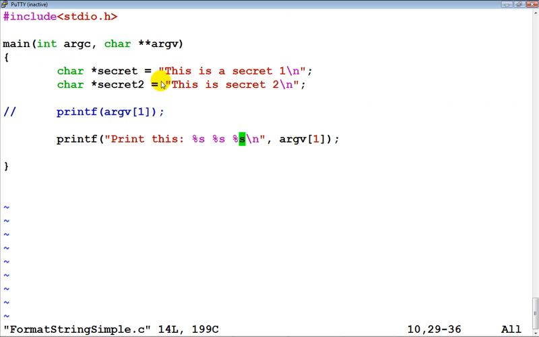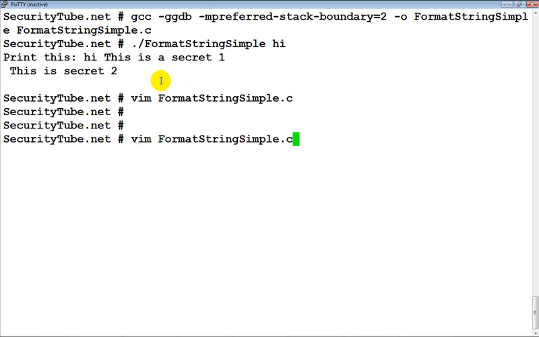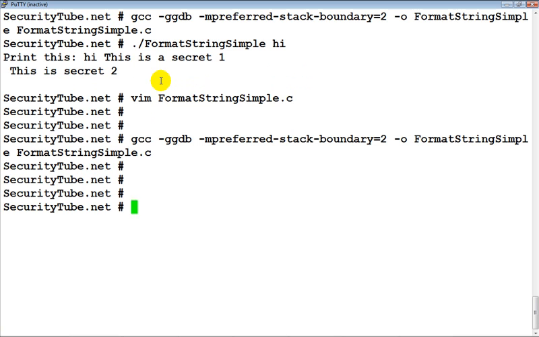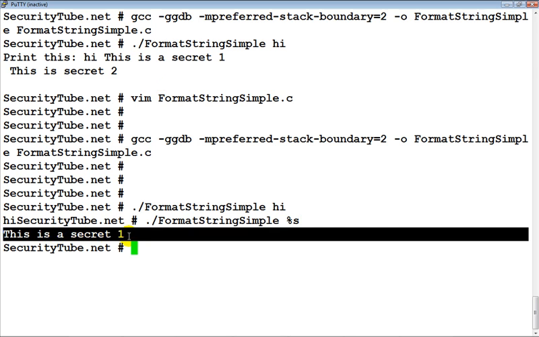Now, of course, let's delete this statement and go back to our original program, where we are now fetching the format string from the user itself. Let's recompile. Now let's run the program. So of course, when we put hi, nothing really happens. But if we put %s, immediately this is a secret gets printed. Now, I guess you must already have understood why this happens.